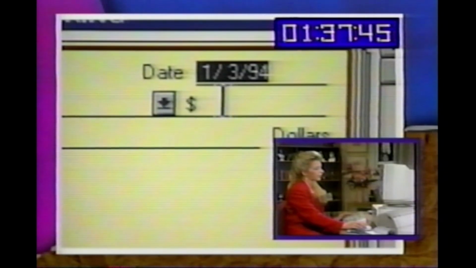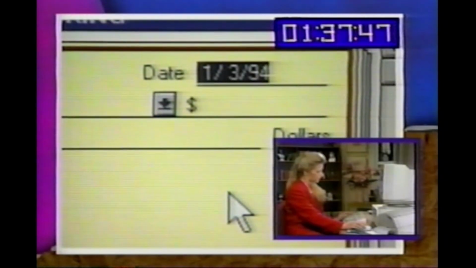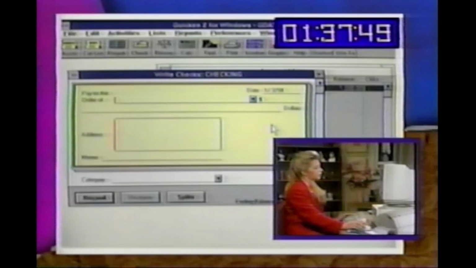We have the date, and I'm going to accept the date by pressing the Tab key. And now here's where we say who the check goes to, who gets the money off of this check.